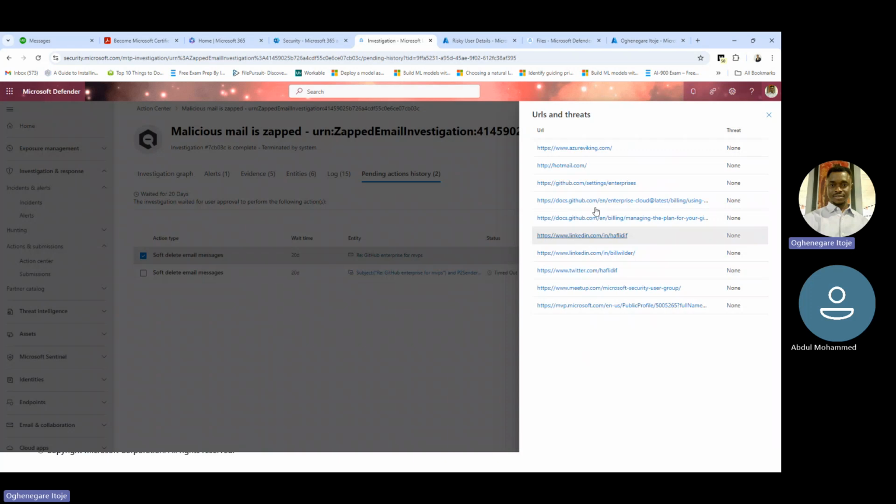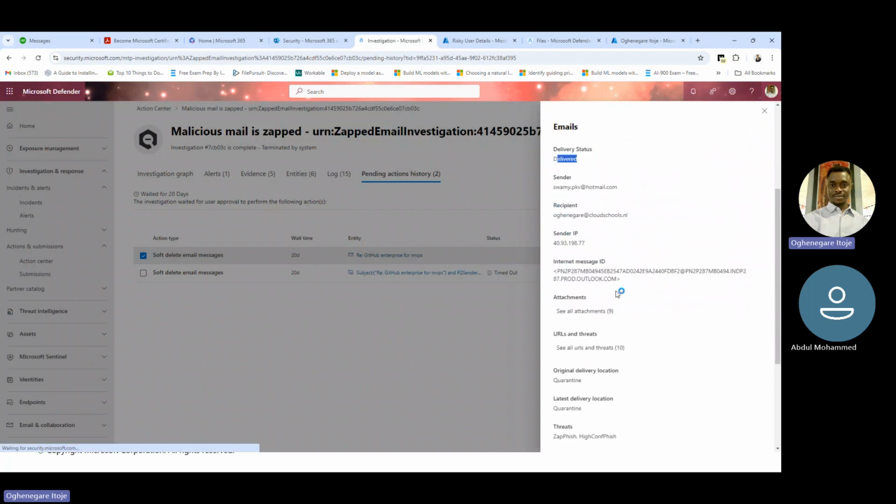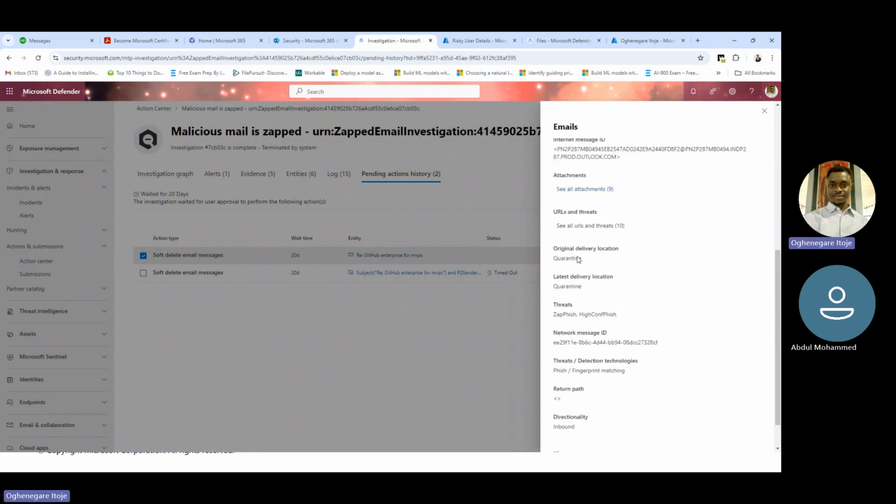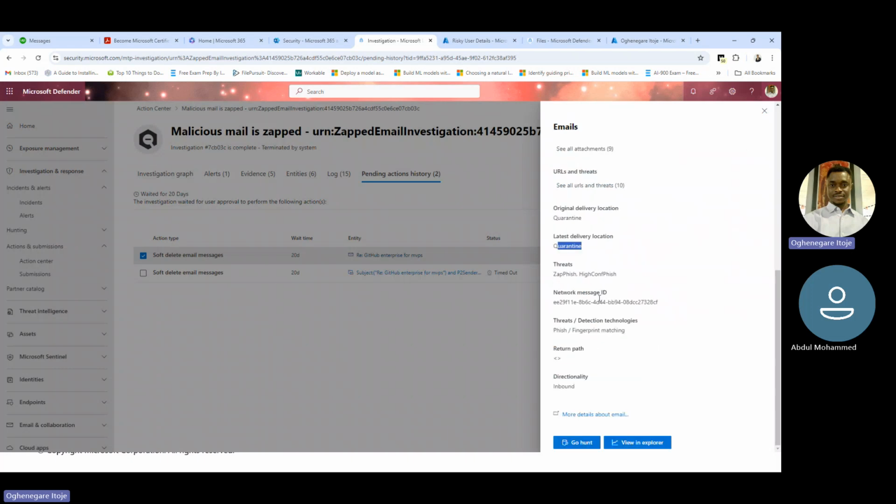So these are some of the URLs and the threats, which I feel not all of them are actually threats per se. But if you hover over it, you're able to see where the URL is taking you to. Then if you go down, you see the original delivery location. It was actually quarantine. The latest delivery location was still quarantine. So the threats, ZAP phish and also high confidence phish, the network ID, right? I'm able to see the direction and it's an inbound.